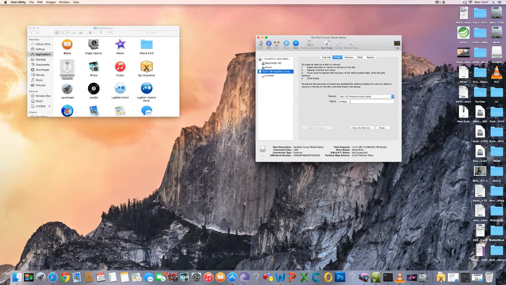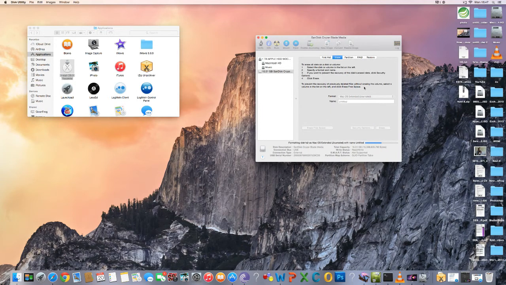Then if you name the flash drive as untitled, you can just leave it as it is. Click on erase, then erase again. So it will erase everything on the flash drive. This might take a few seconds.